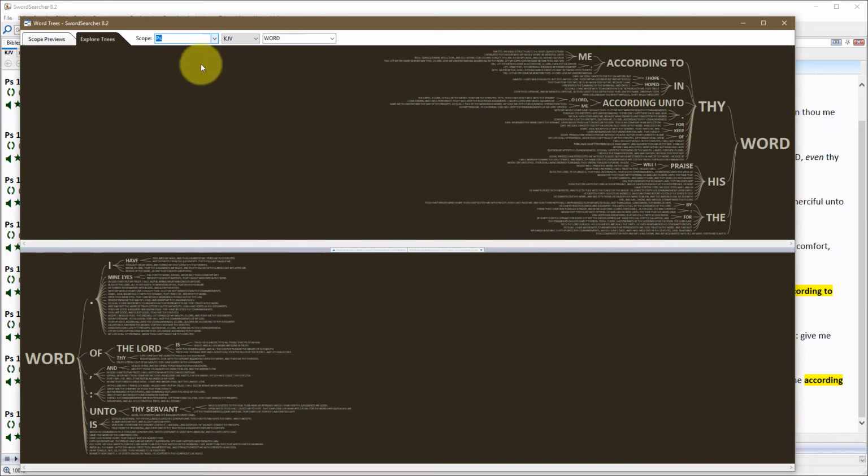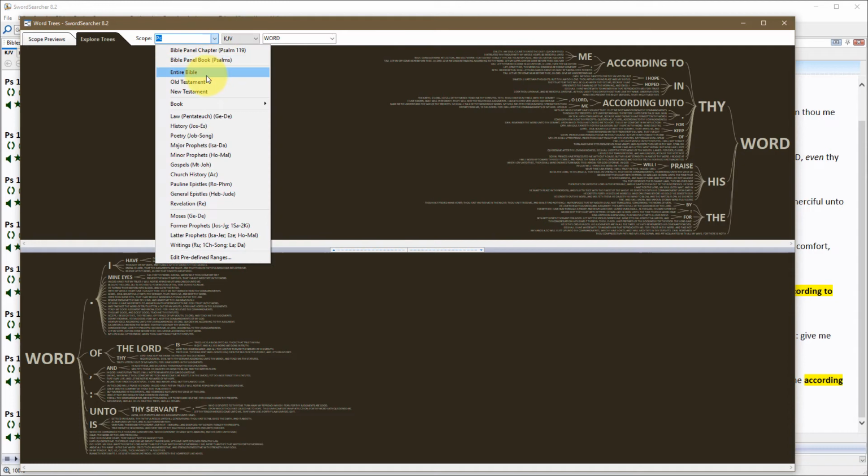Click that. And now the word trees are a lot more dense because it's not restricted to Psalm 119 anymore. So this is for the whole book of Psalms. So they get a lot bigger this way. And you can choose the entire Bible. I'm going to go back out to that, just zooming out to the entire Bible.